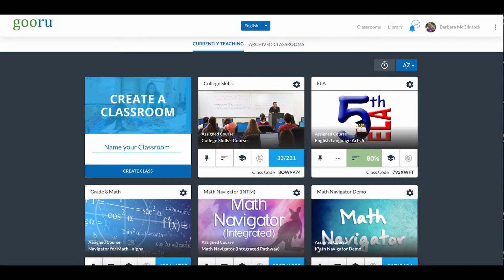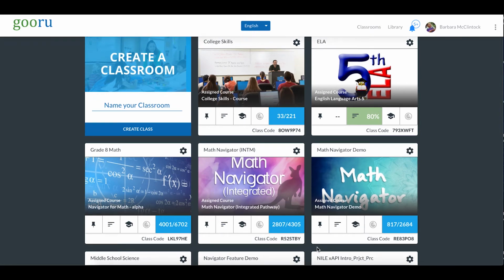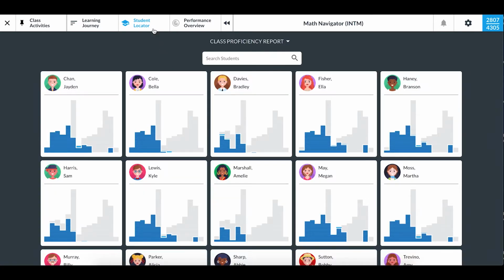There are a few different ways to access your Student Locator page. After you log in, you'll see all of your Navigator courses for the current school year. You can click on the graduation cap icon on a class card to go directly to your Student Locator page. You can also click on the Student Locator tab at the top of the screen if you're on another page for that class. This will bring you to the Student Locator page as well.